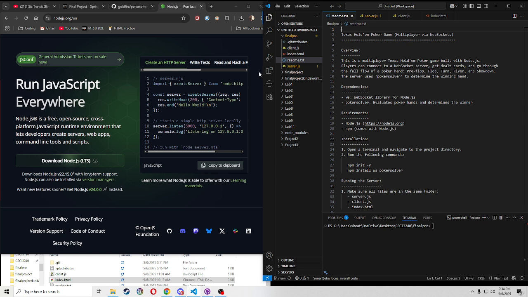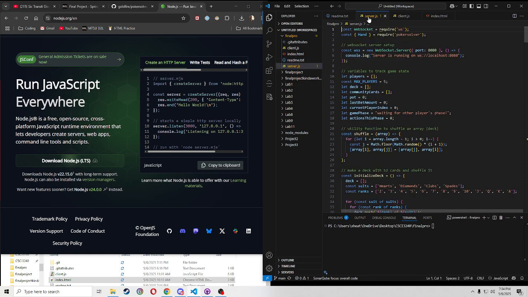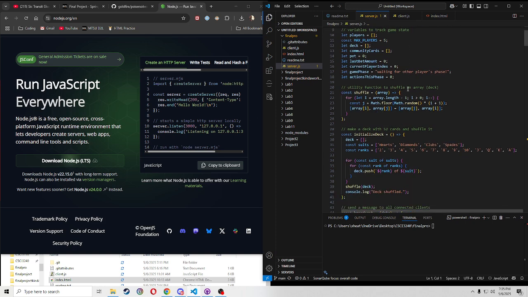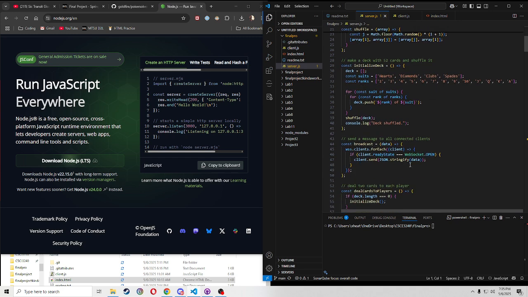So what I wanted to do first was just go over what the server side is doing, then we'll talk about the client side and the user interface with the HTML. For the server side, we're using WebSocket to be able to start up the server and communicate with the client. What I first started with was just trying to create a basic deck of cards that I could shuffle and be able to deal out. So that was the first issue that I had to get through. Once I had that figured out, then I felt a lot more confident.